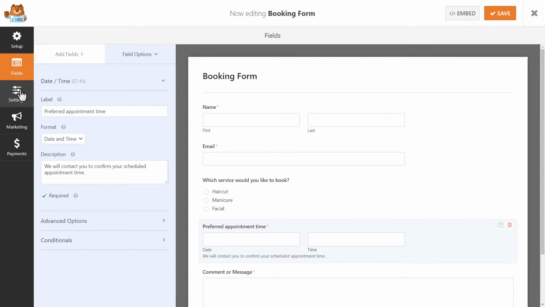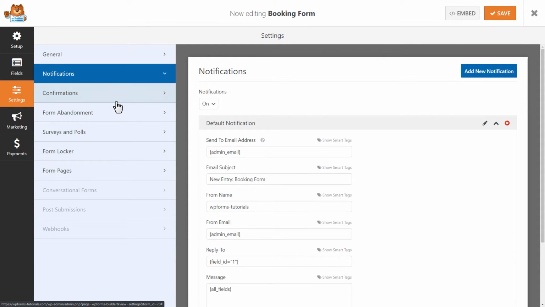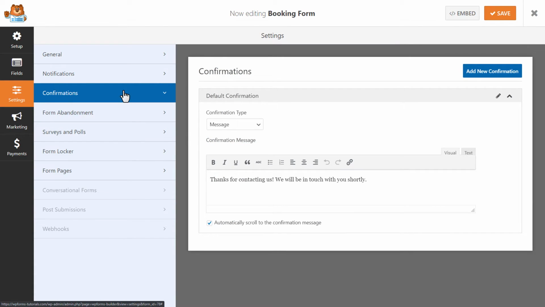and we'll head over to the Settings tab on the left and set up our notification settings. The admin email in this field is the admin email address for your WordPress site, so if you'd like the notification to go to a different email address, you can make that change in this field here. Make any necessary changes to your notification settings, and afterwards, let's configure our confirmation settings. You can choose between three different options that the user will see after they've submitted the form: message, show page, or go to URL. We'll stay with the default message option for now.